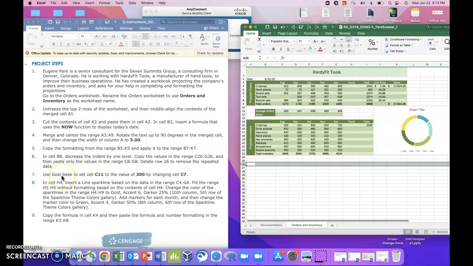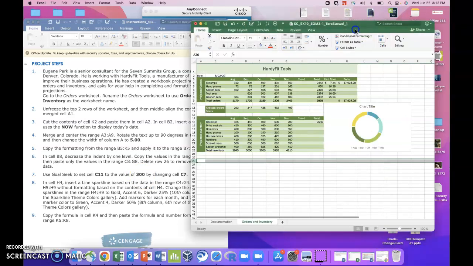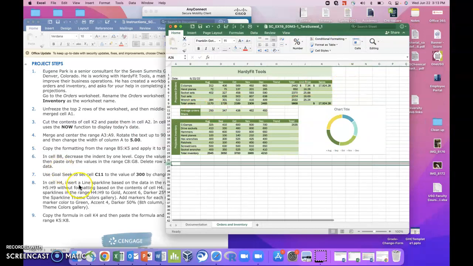Goal seek. So in 7, we want to set cell C11 to the value of 300 by changing C7. This is something that allows us to do some analysis in Excel. So if I want to see what I have to do in, let's see, what was C7? C7 is tool sets. If I want to see what I have to sell in tool sets to make the average order come up to 300, then I'm going to use this goal seek thing.